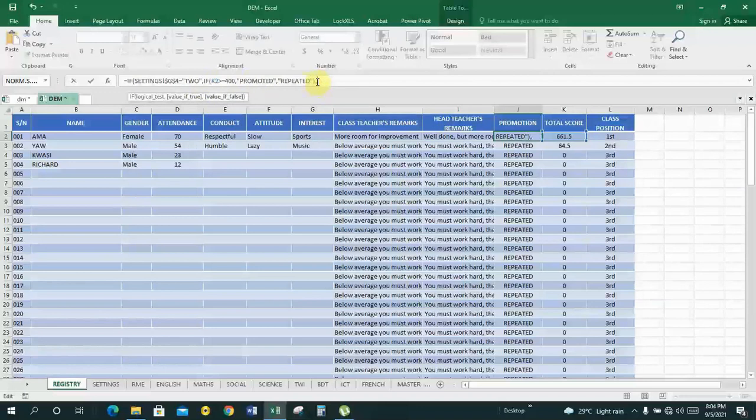But if it's false, then we want short dashes, only short dashes to appear over there. So try to understand the formula. If 2 is our settings J4, then it means the promoted and the repeated should appear. But if it's semester 1, then only short dashes.